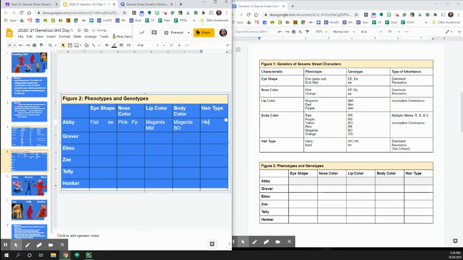So we're going to write that in here. And this is a little bit different situation. This is a sex-linked trait. We know that Abby is a girl, so she's going to be capital X, capital X. That shows that she has two X chromosomes. And in order for her to be hairy, she can either be capital H, capital H, or capital H, little h, which means homozygous dominant or heterozygous. For this one, we'll do heterozygous as well.